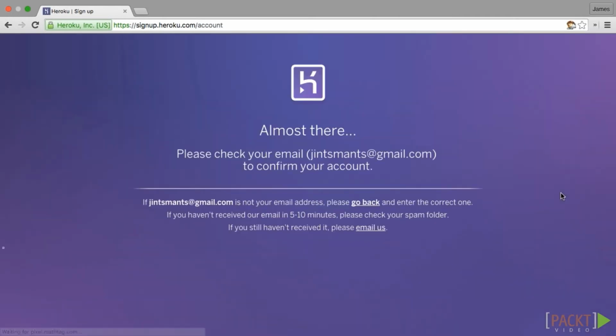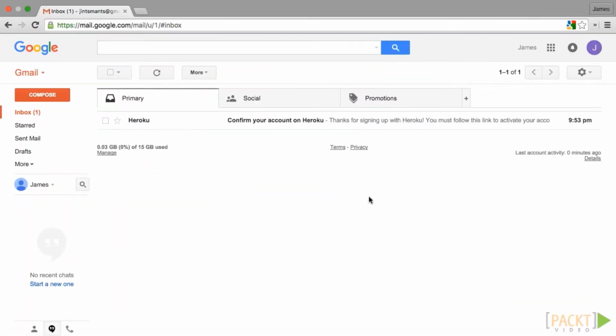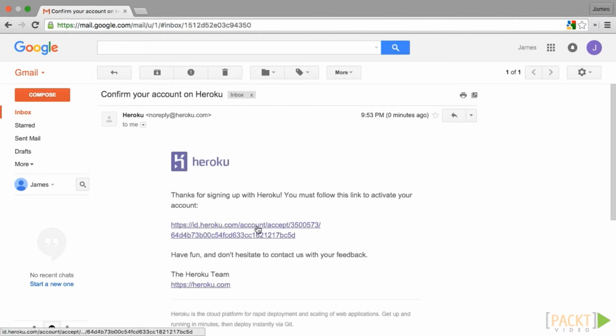It's then going to ask you to check your email to confirm your account. Check your email and look for an email titled Confirm Your Account on Heroku. Open it and click on the link to confirm your account on Heroku.